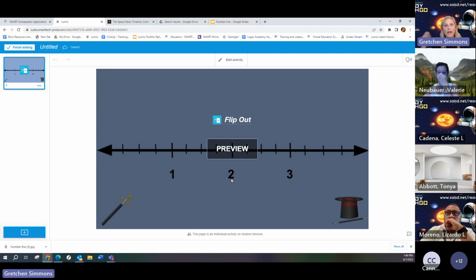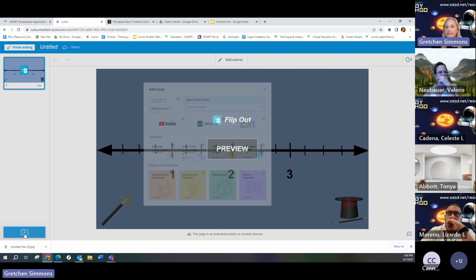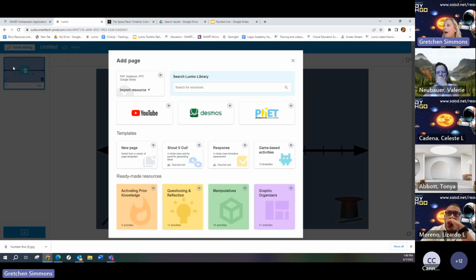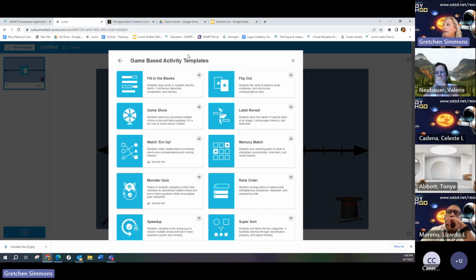Okay, so let's wrap this up by quickly adding that fill in the blanks to follow up with the reasoning on how they knew the secret code was math magic. So I'm going to go over to my left-hand side of my screen. I'm going to go down to that blue plus bar. Click on that. I'm going to go back into game-based activities because fill in the blank is actually another game-based activity. Click on fill in the blanks.